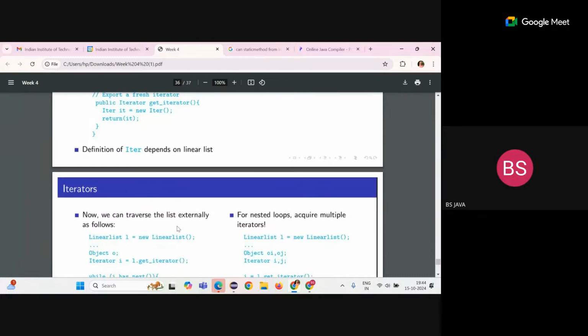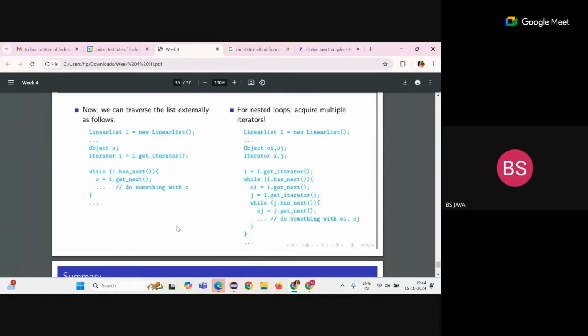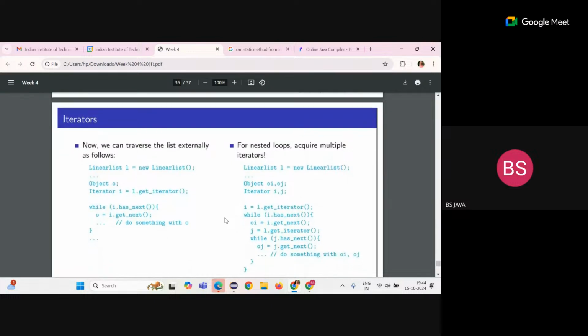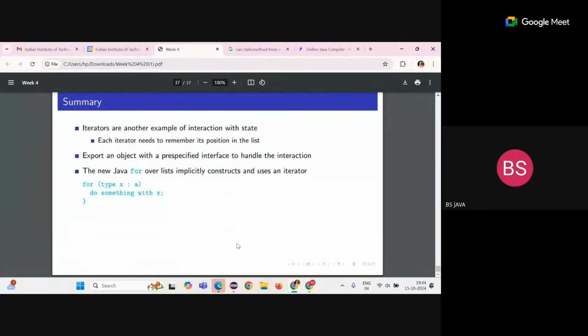After getting that iterator, we can just use it to iterate through the list. How? Because this iterator has two methods, hasNext and getNext. Using this you can call it dot hasNext and it dot getNext to get the element. And this is another example of interaction with state. In week 6 you will learn about collections, and there you will see how the iterator is used in a detailed manner. For now, you just have to understand what it is doing. And for quiz one also, it is important.